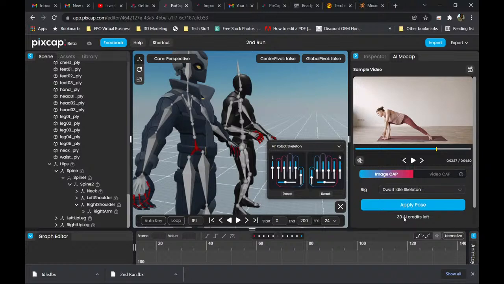I don't know how many AI credits will go away based on the videos itself, but the image cap, if you do an image capture, it's going to be 1 AI credit per image. So whatever pose you want, say you wanted this pose and you apply it, it's going to take 1 credit away. So it's going to go down to 29. So all this AI credit stuff pertains to free starting out. So the 30 AI credits is the free version.